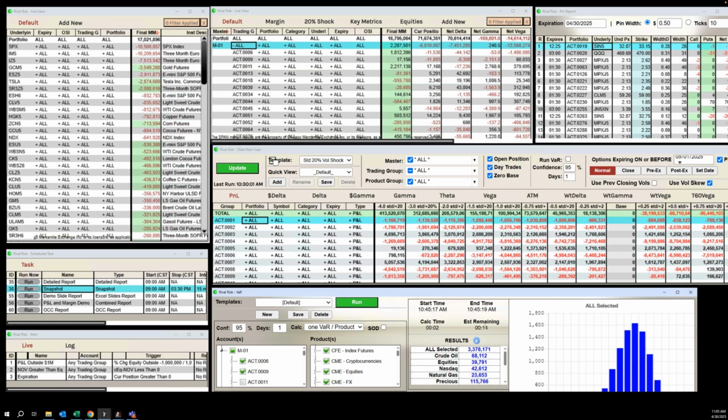Then down here we have our VAR. So this is where you can calculate VAR across all of your accounts on demand. And then over on the bottom left here, our reports. So you can create custom reports, schedule them to run automatically or run them on demand at any time.